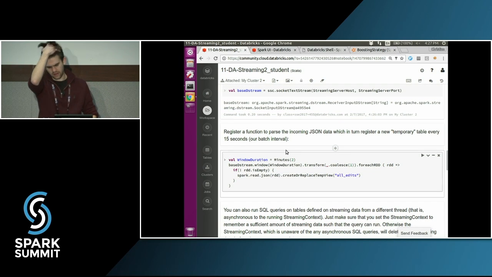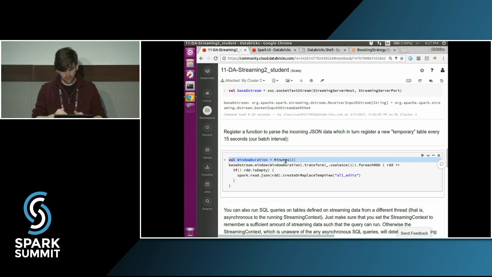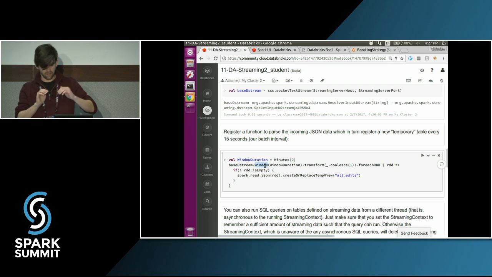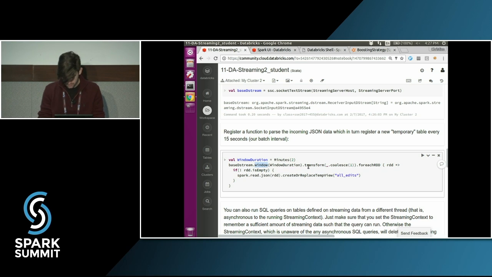So again, going back down here, we then set up a 2-minute window that we're going to look at. In this case, you can see what we do here is now our stream is going to keep track of the past 2 minutes worth of data. We then do this coalesce where we move each batch down into one partition. I wouldn't worry too much about that.